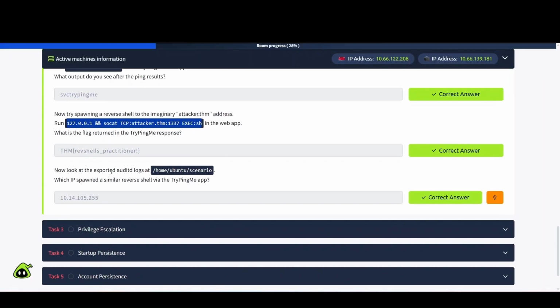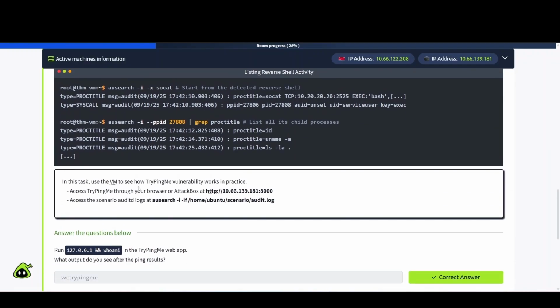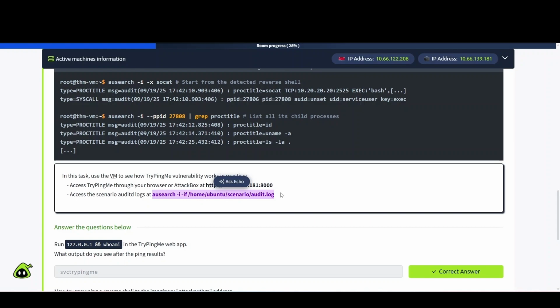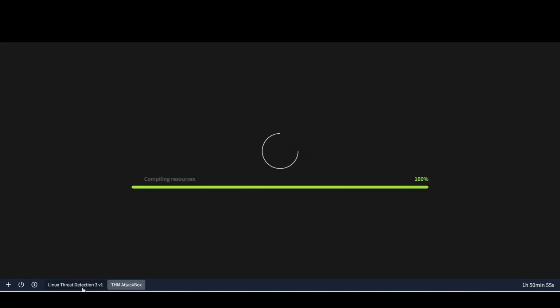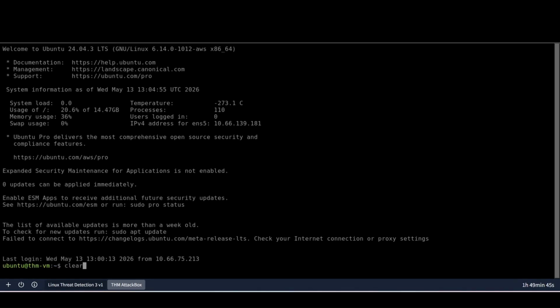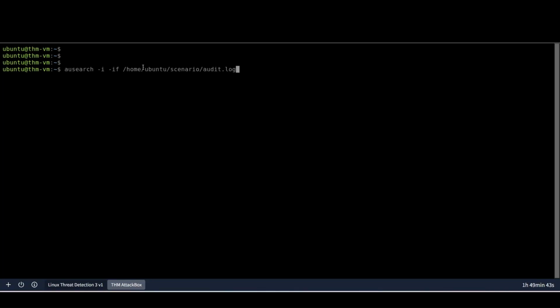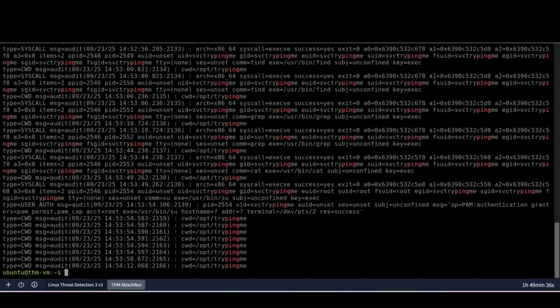Now, look at the exported Auditd logs on home Ubuntu scenario. Which IP spawned a similar reverse shell via the TryPingMe app? Okay, so since we already know that they used ping, that's the information we can go off of. There's other things you can use as well. So we're going to flip over here to the box. Okay, so let's go ahead and clear all this stuff out. And then I'll paste this in here. And I'm going to pipe this into grep, inside of here, ping, hit enter.